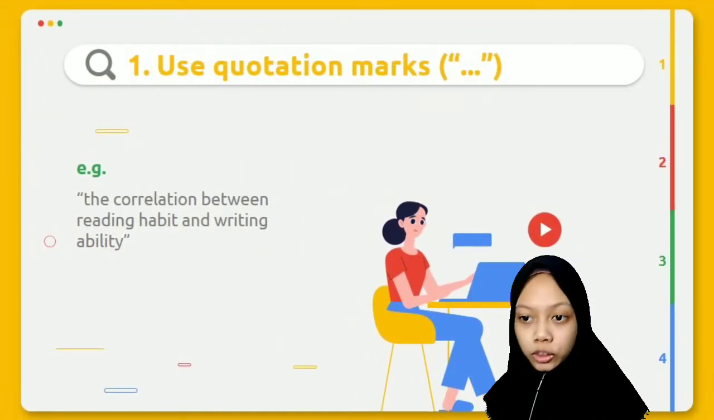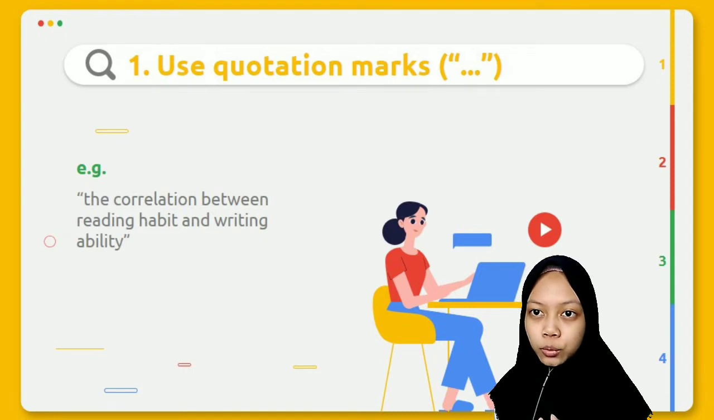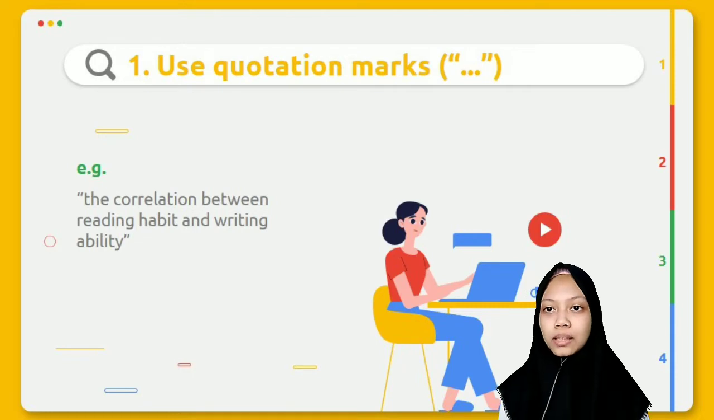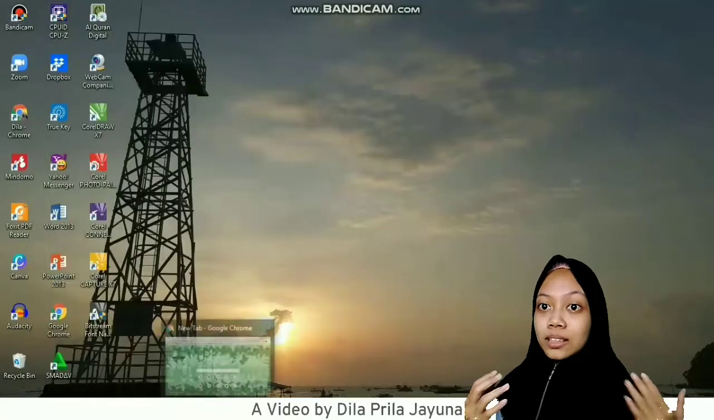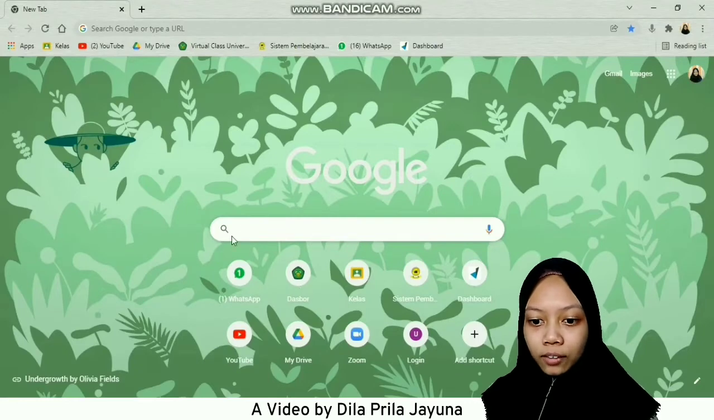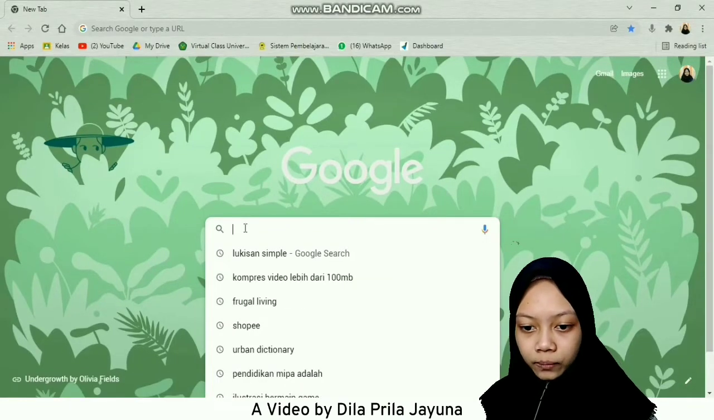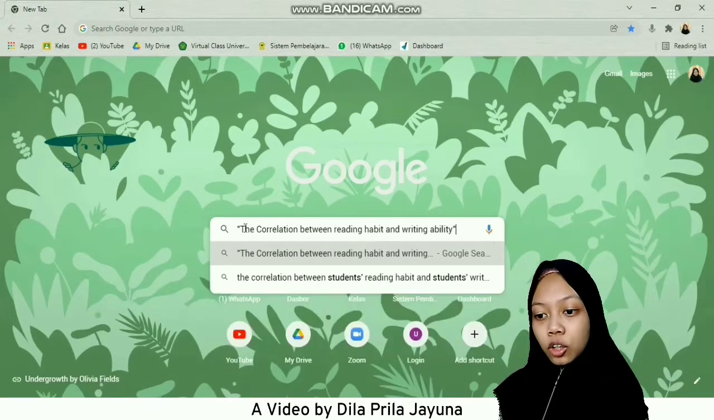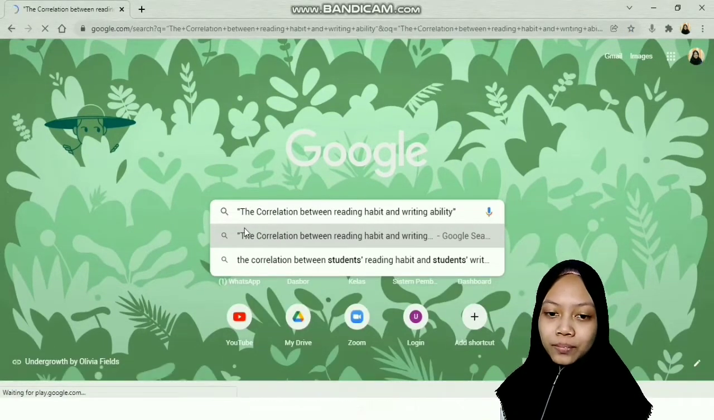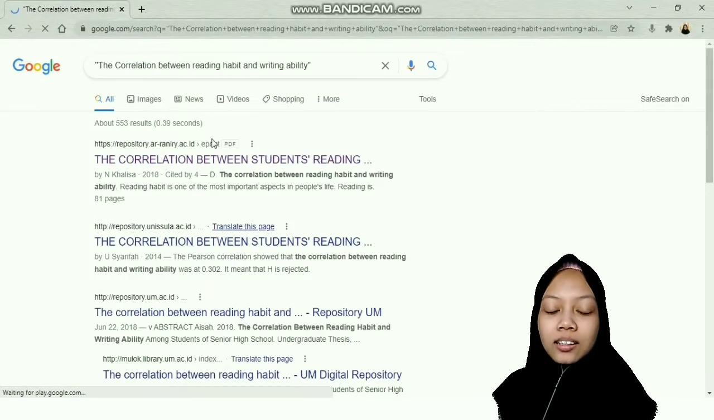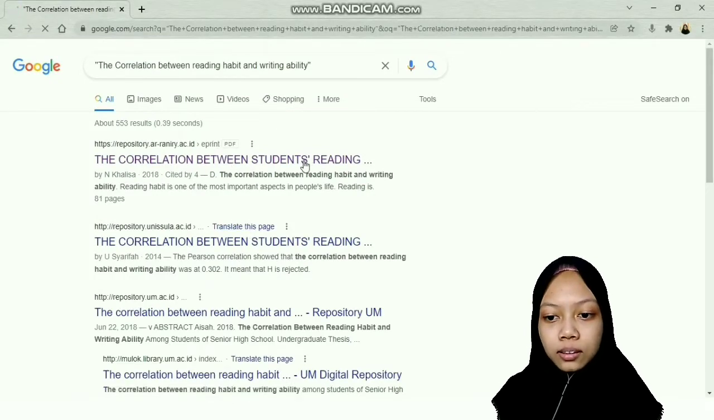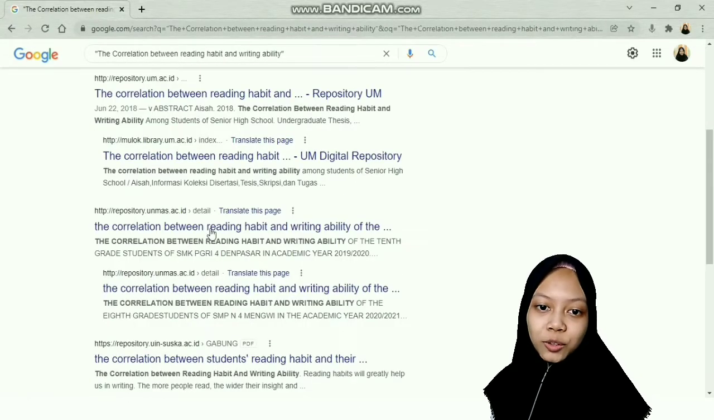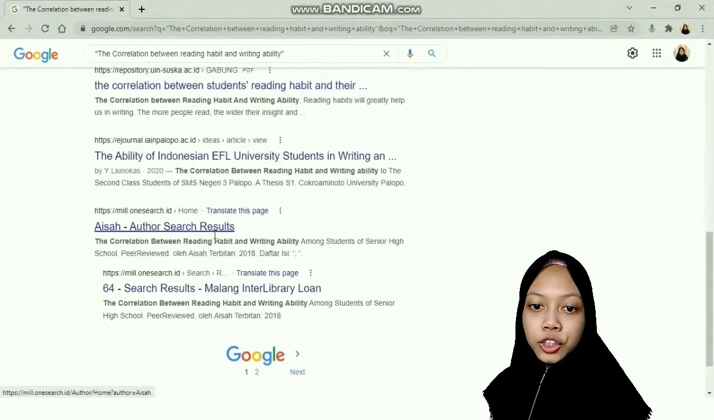The first one is use quotation marks. It is to make the topic that we want to search more specific. Here we try. We just use the quotation marks, then the topic, and then the quotation mark again. Here we can see the results are very similar to what we type in the search box, right?